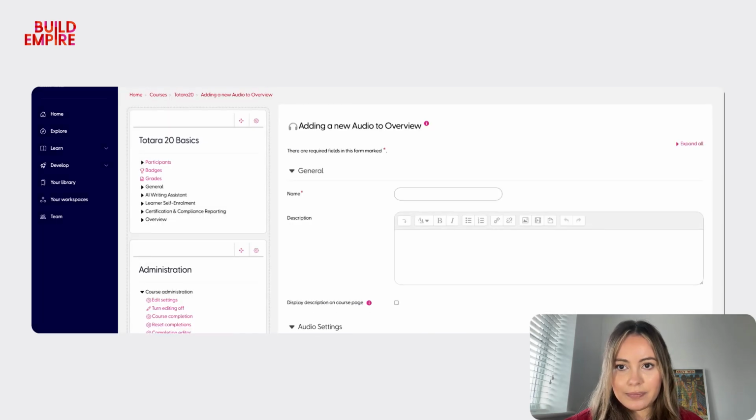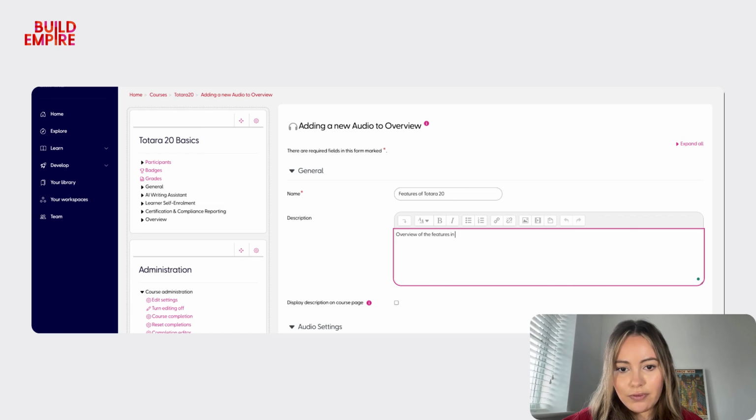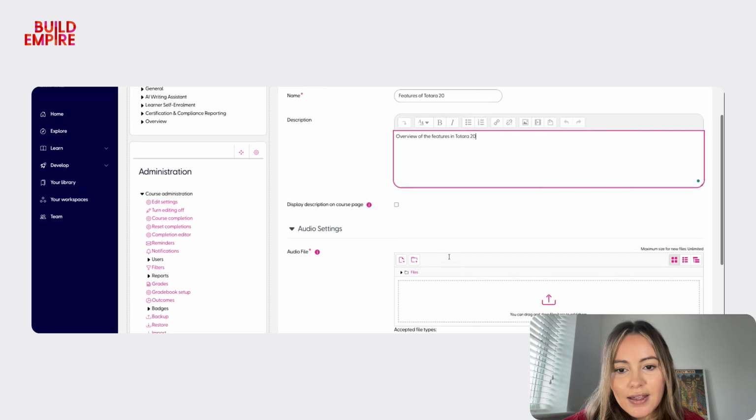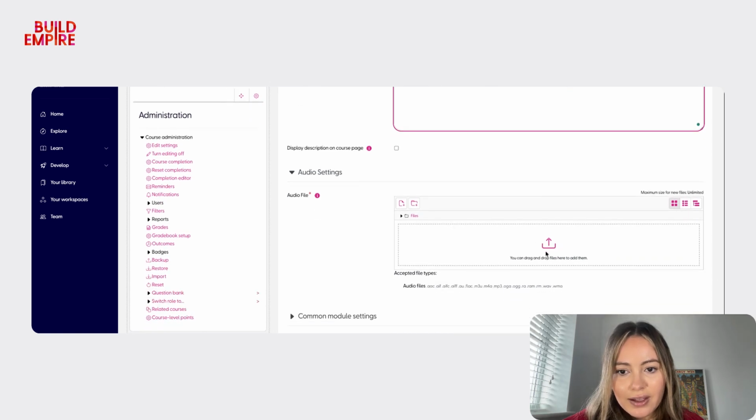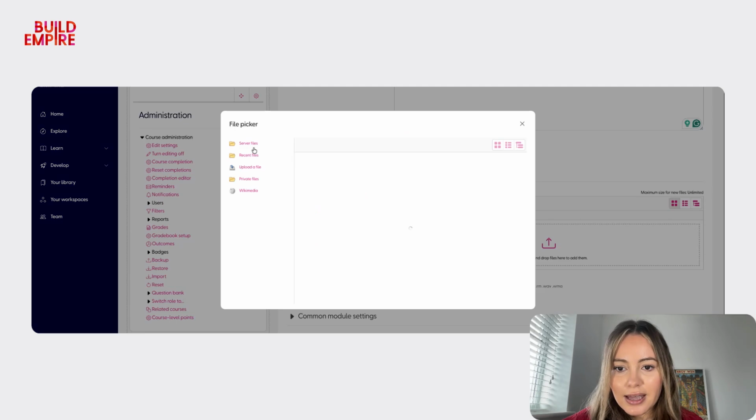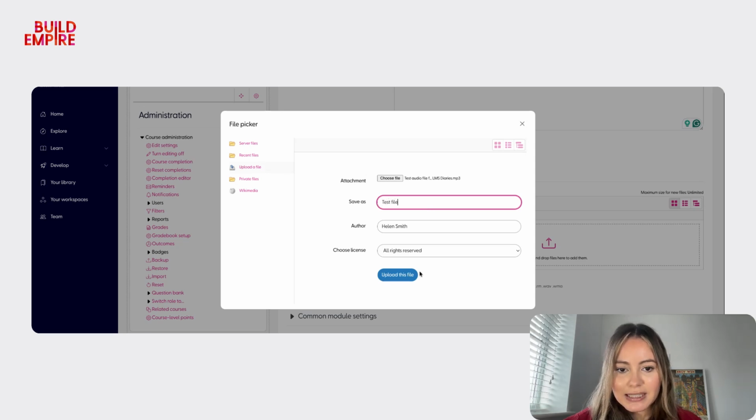So I'll add in the name. This is going to be, again, as I said, a full course summary. So features of Totara 20, just to wrap up the learning. Overview of the features in Totara 20, and then you can upload a file directly. So I have prepared one earlier. Again, another placeholder for now, but it's great to be able to add that in. So I'll just pop that in there and save it as test for now because it needs to be updated.